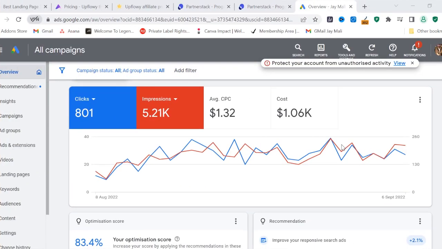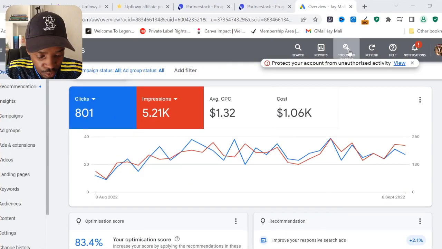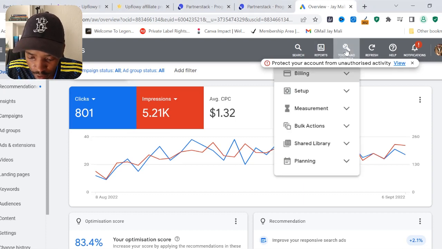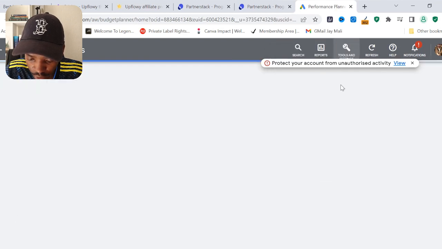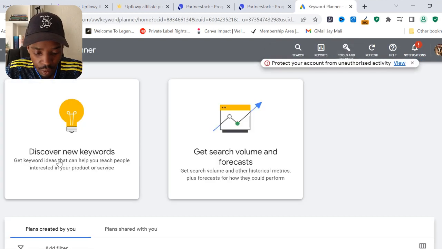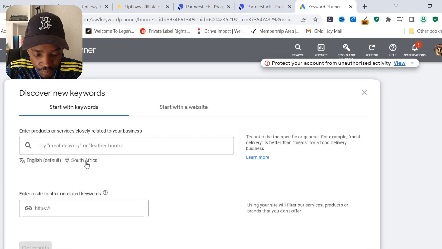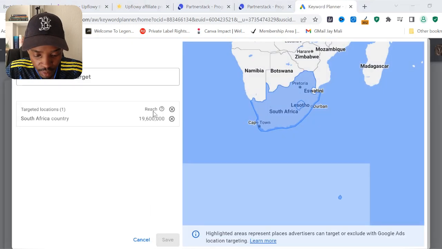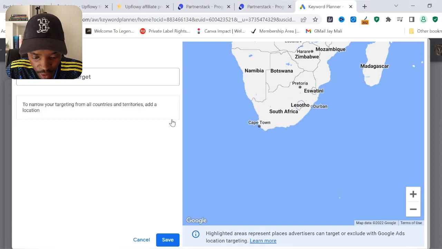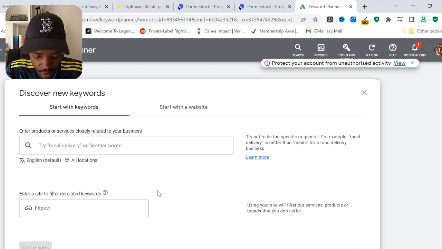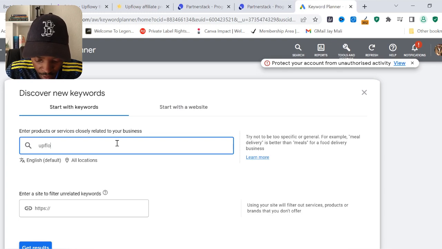All right, so this is my Google Ads account, and what we are going to do is go to Tools. This is the Overview tab. We're going to go to Tools and Settings, Planning. Then we're going to go to Keyword Planner. Then we're going to click Discover New Keywords. Depending on which region you're in, you are going to make sure that this is searching for the entire world, because these are software that anyone in the world can be using. Now we're going to be searching up Flowy.